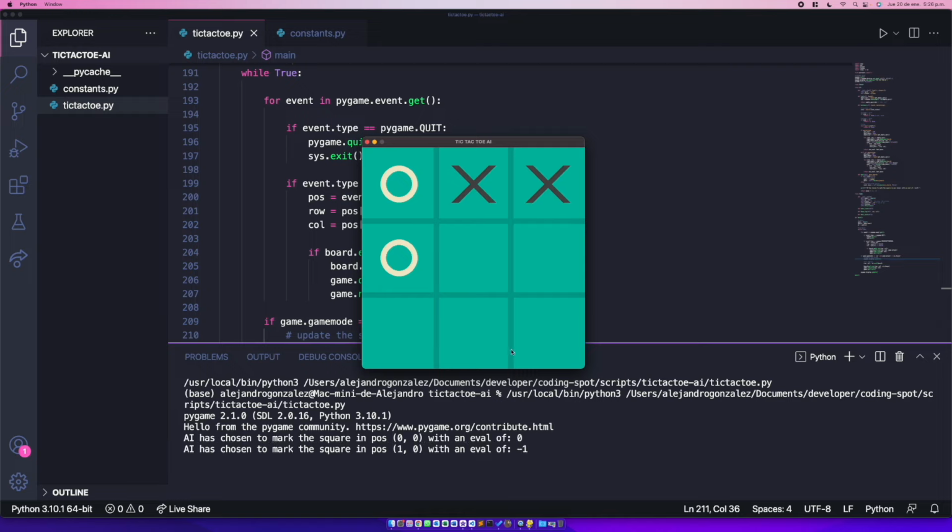So I put it, and now the AI has chosen to mark the square in position 1, 0 with an evaluation of -1. So this is telling us, okay, bro, you're dead. You have no possibility against me. The board that I'm analyzing leads to an evaluation of -1, and that means that I'm gonna win no matter what. So you'll see, if I block here, he's gonna put here, and this is a genius move.